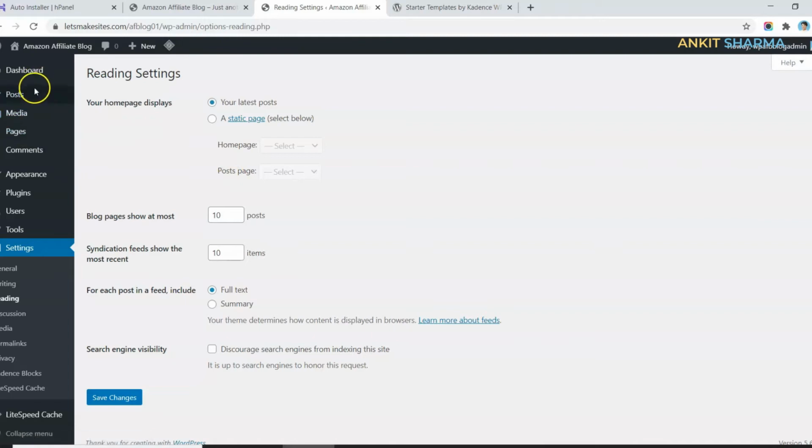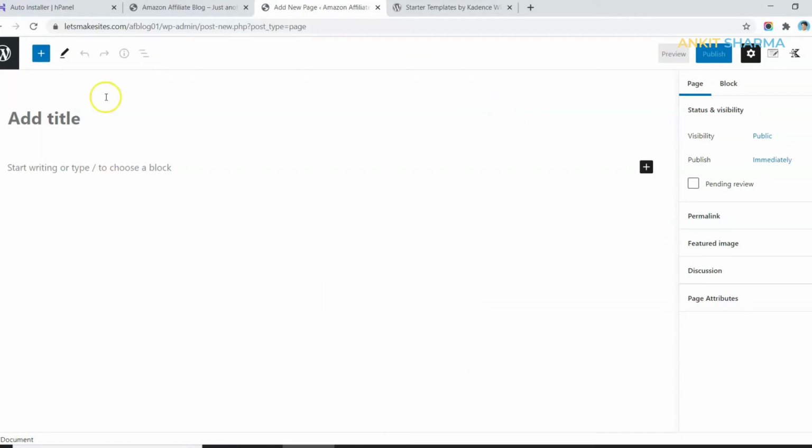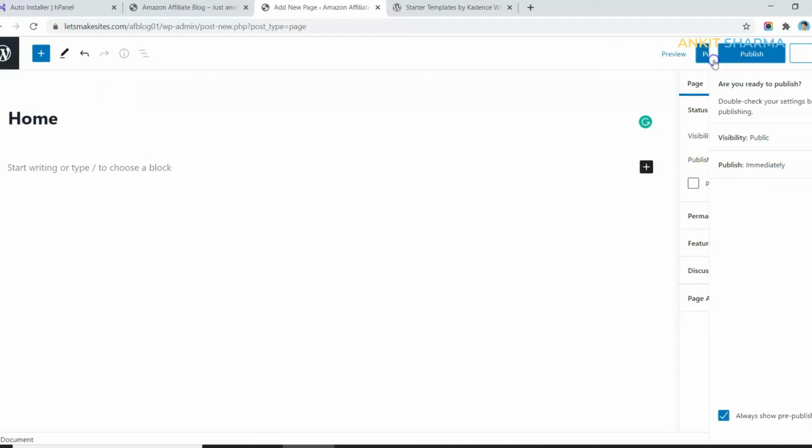Alright, next is to add a new page. We go to pages, click on new, and we have a Gutenberg editor here. We give the page title as home. This will be our home page. Just click on publish.